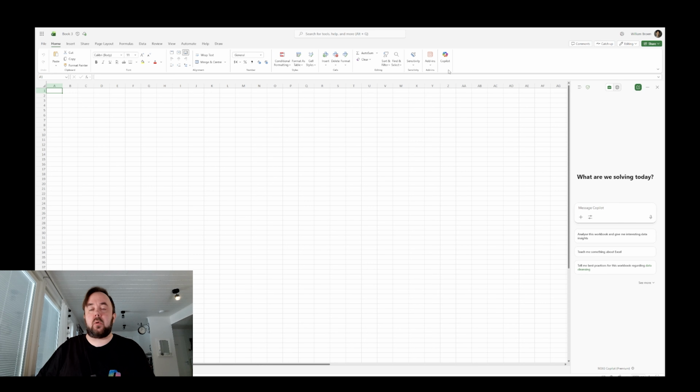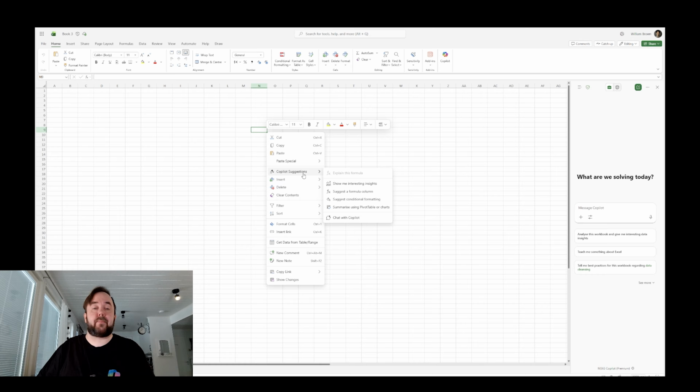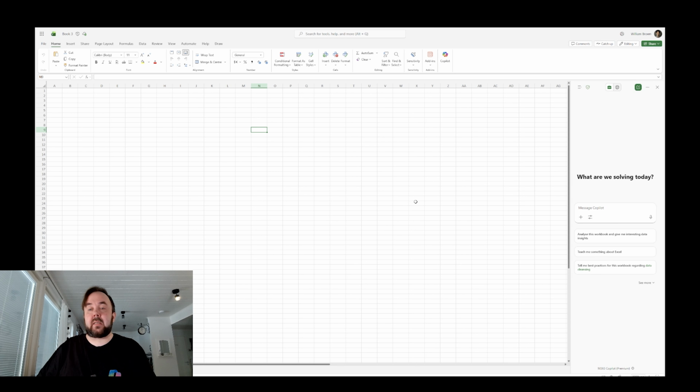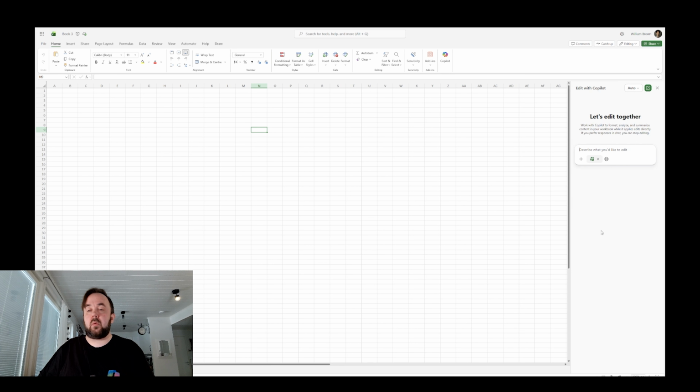So first, App Skills is going away, or is probably already gone, as you can see on my tenant right now. This is a targeted release tenant, but it will go away soon, probably at the end of March. If you right-click on the Excel sheet, you still have your Copilot suggestions, like show me interesting insights, etc. But let's go here to the tools and Edit with Copilot.